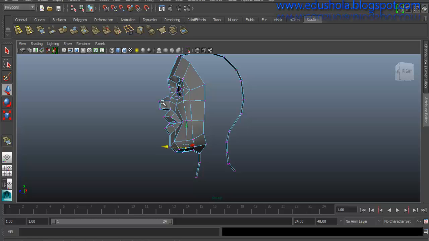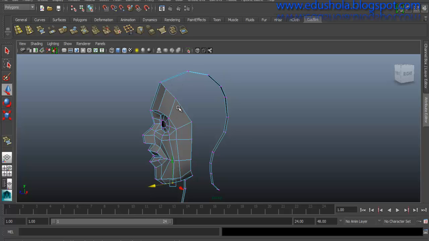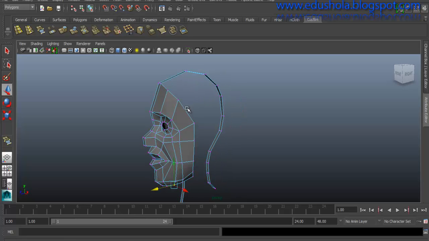At this point you can see we're almost done with the face. So now we need to work on the, should I call it the scalp? I think call it scalp.